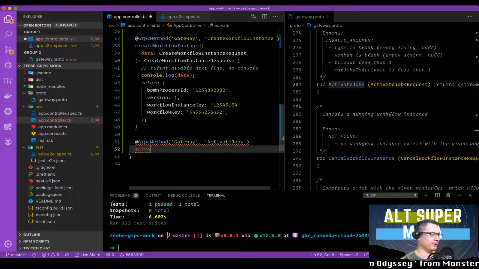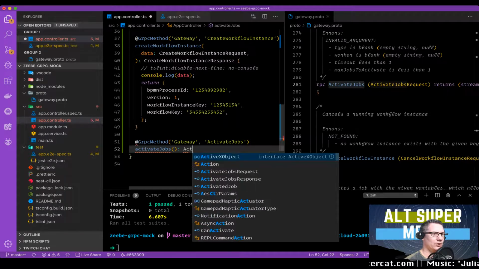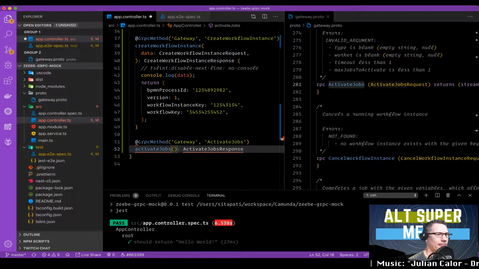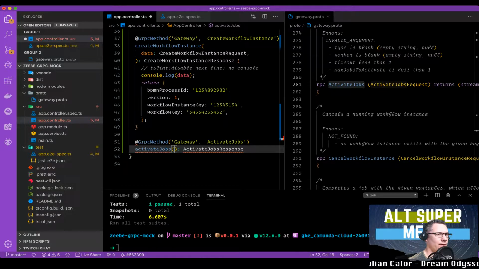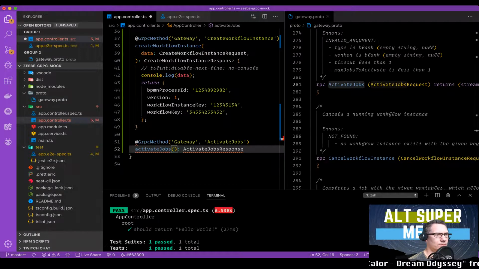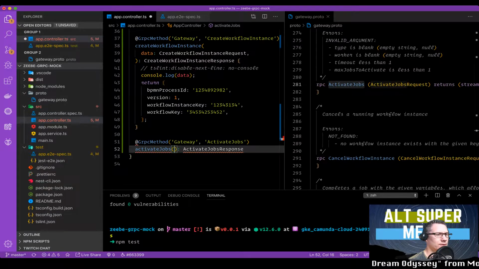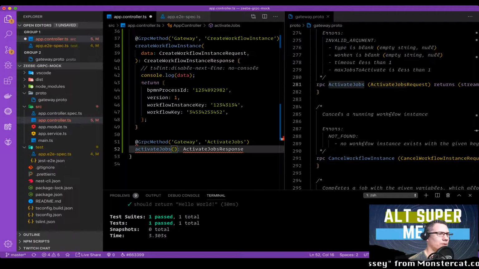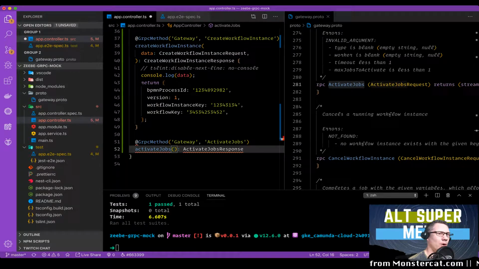Jonesing for that energy drink, man. Activate jobs, and then it should be like returns activated jobs. Activate jobs response. Oh, hang on. When we ran that test, what does the data? Where? Oh, hang on. That didn't work. Why is that? It's running the wrong test. Oh. We'll deal with that in a second.